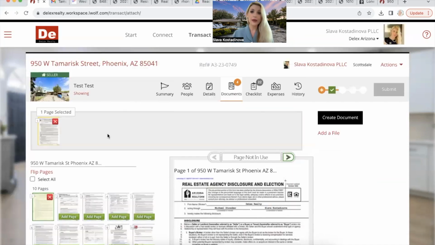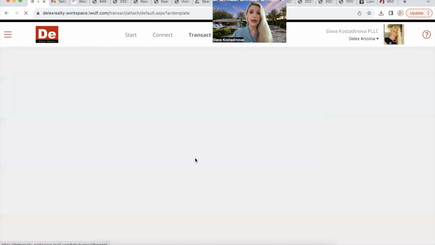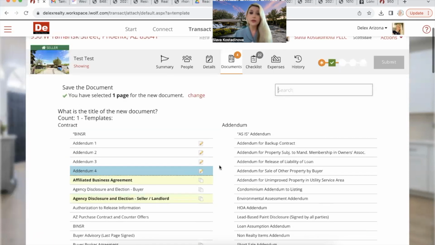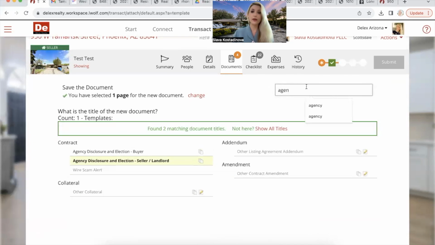So I will click on add page. That will go up here and will allow me to create document. So I'm going to click on create document, and then I will place it where it belongs. I will go under the title agency disclosure and election. If for some reason I'm not able to see the proper entry, I can look for a title. And then when I look under that search bar, the system narrows down for me. Makes things much easier, right?